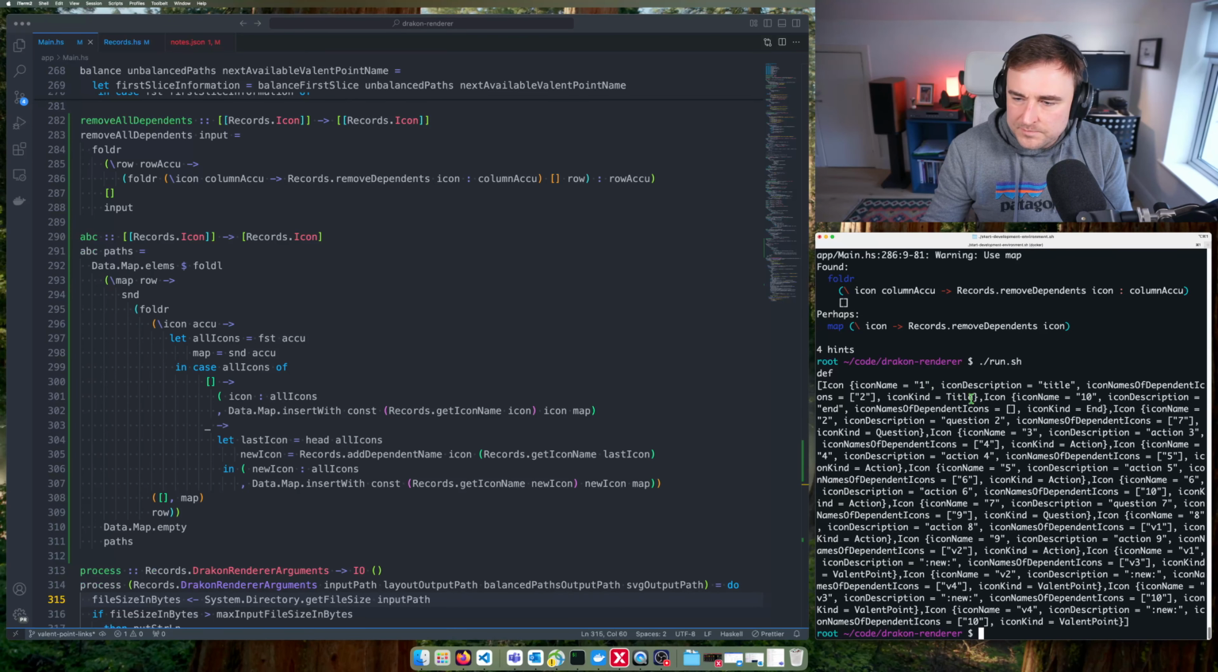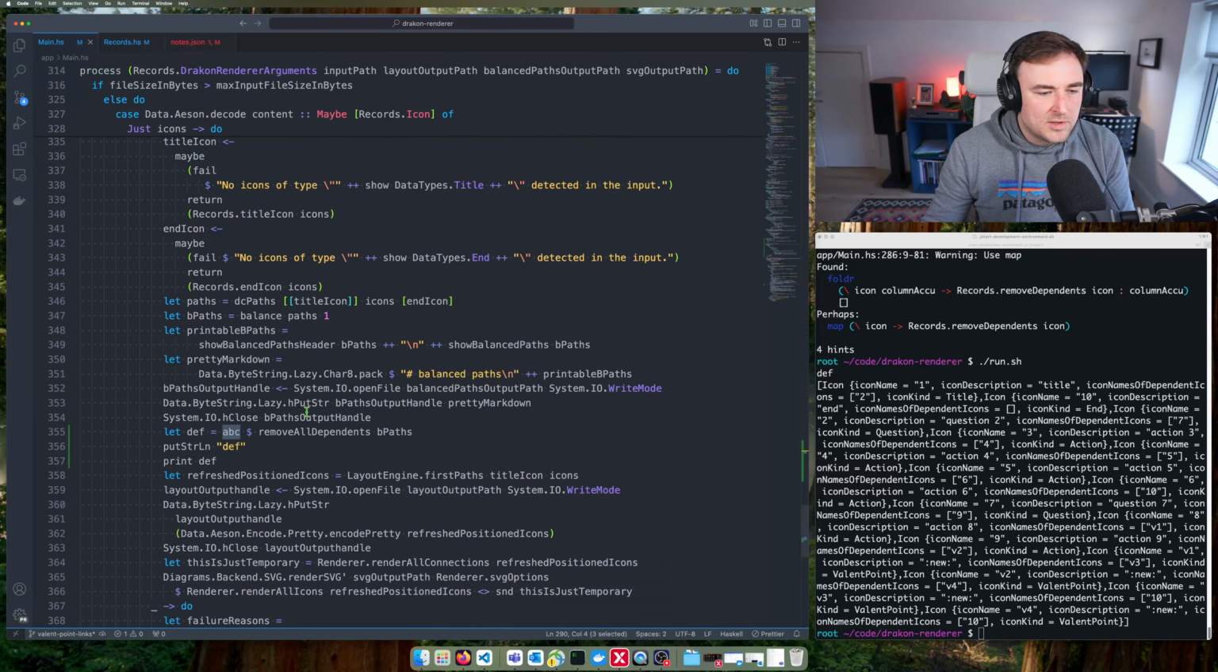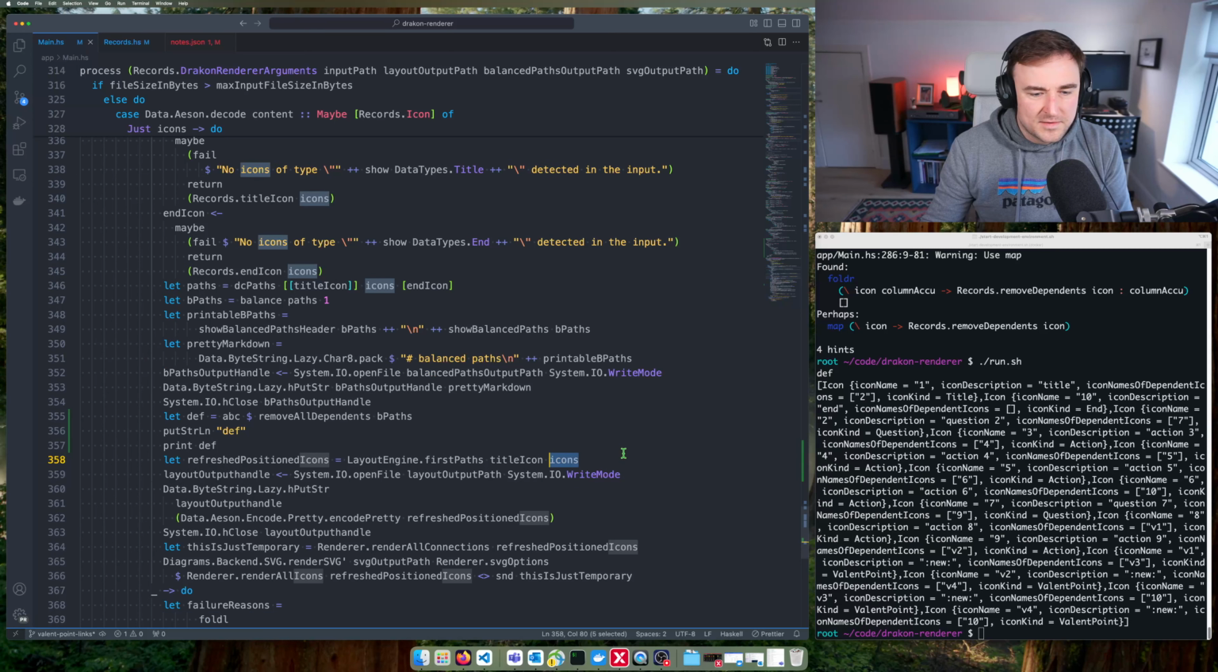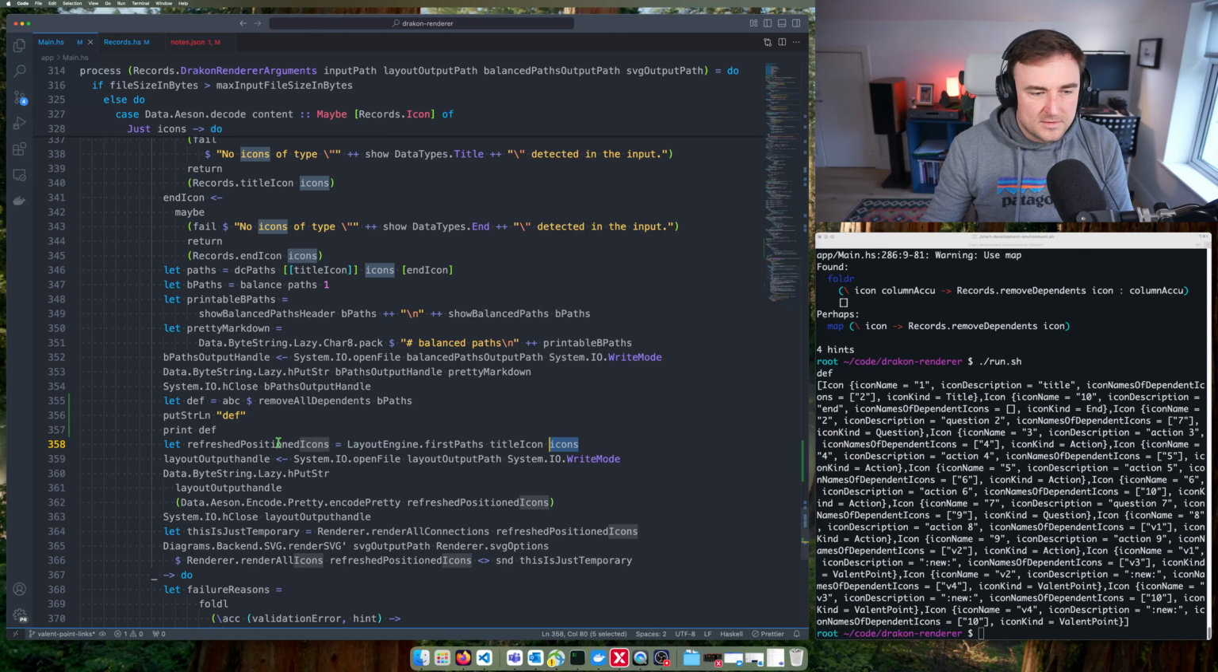Okay. This is not in order, but that's fine. So we don't need to show it anymore. Right? Let's see where those icons are used. Paths. Refreshed positioned icons.